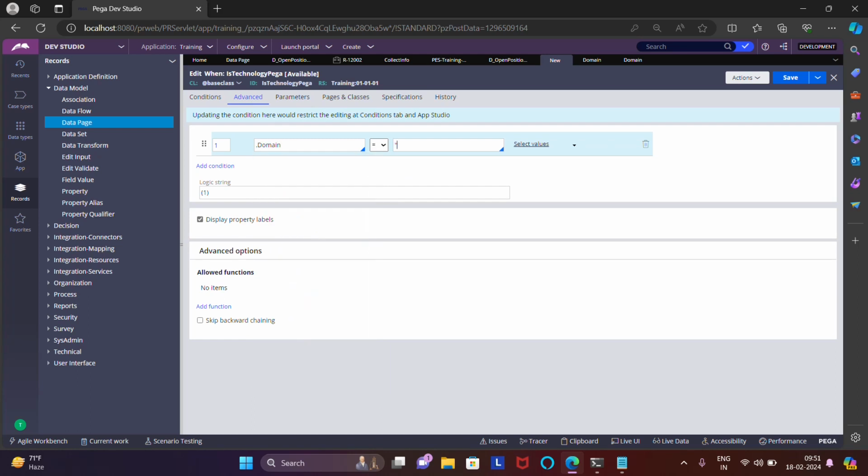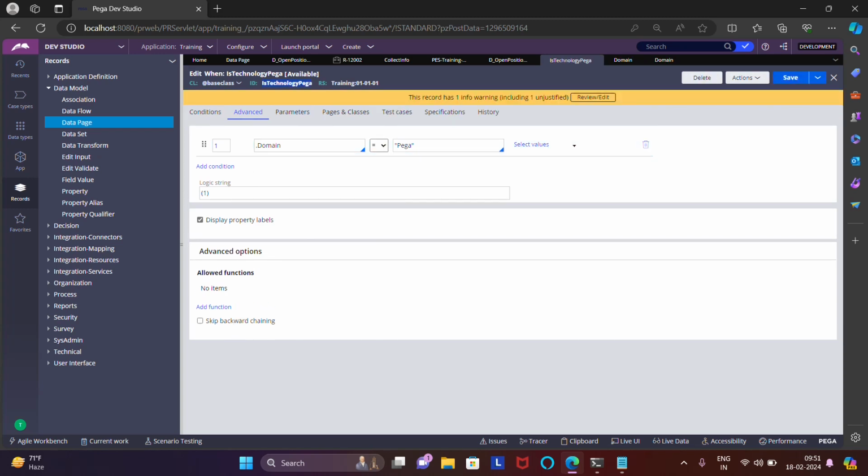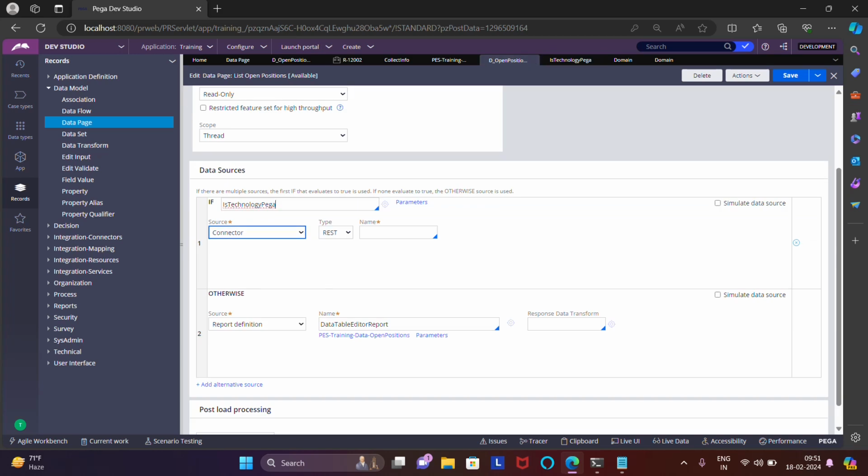If the domain property has a value Pega, then this particular when rule will become true, right? This is technology Pega, our when rule. Let's go back to our rule here.